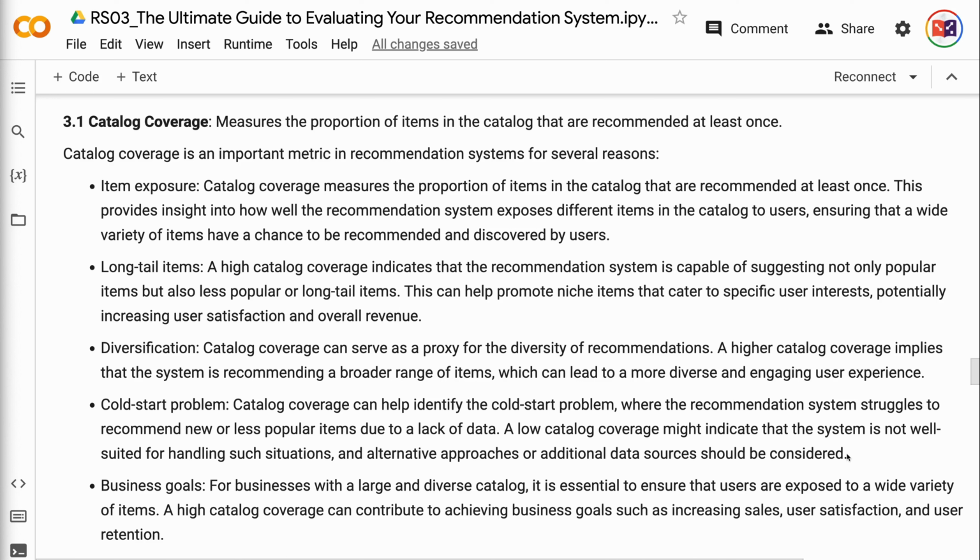Catalog coverage is an important metric in recommendation systems for several reasons. 1. Item exposure. Catalog coverage measures the proportion of items in the catalog that are recommended at least once. This provides insight into how well the recommendation system exposes different items in the catalog to users, ensuring that a wide variety of items have a chance to be recommended and discovered by users. 2. Long-tail items. A high catalog coverage indicates that the recommendation system is capable of suggesting not only popular items but also less popular or long-tail items.